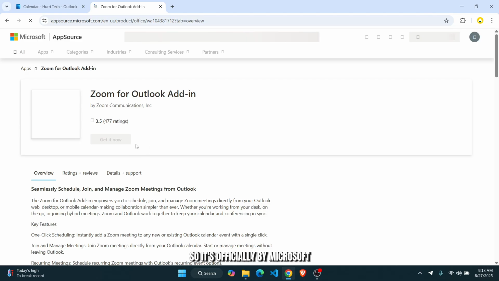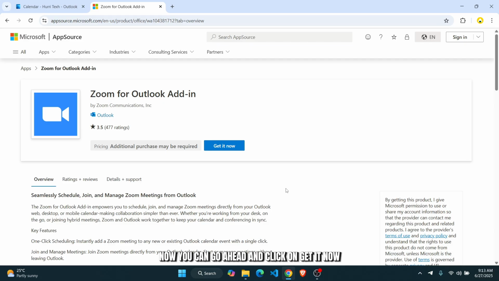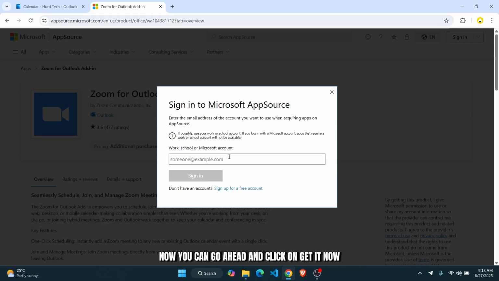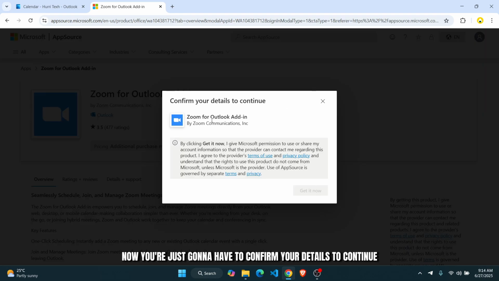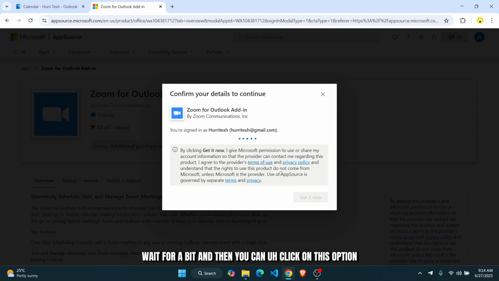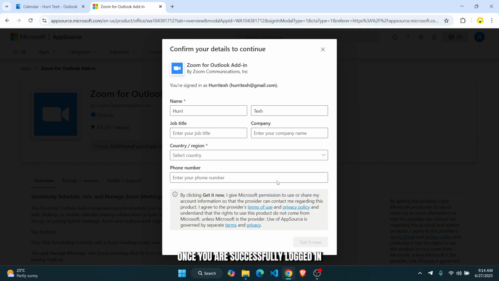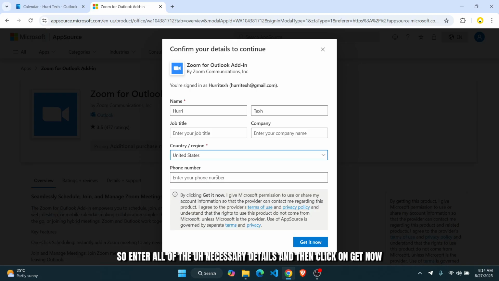So it's officially by Microsoft, so you don't have to worry about anything. Now click on this option, get it now, so just wait for a bit. Now you can go ahead and click on get it now. Here you're going to have to log into your Microsoft account, so let me just quickly do that first. Now you're just going to have to confirm your details to continue, wait for a bit, and then you can click on this option once you are successfully logged in.